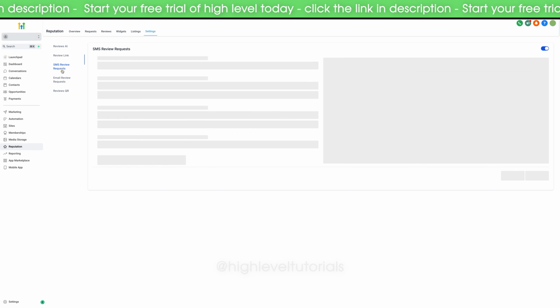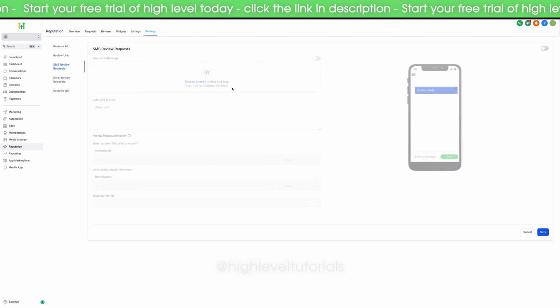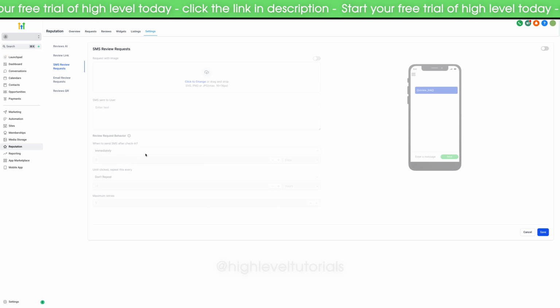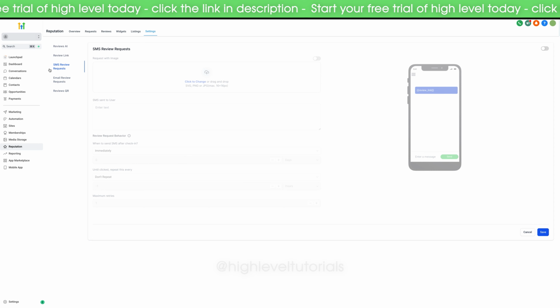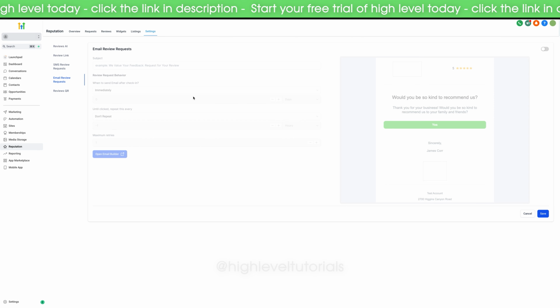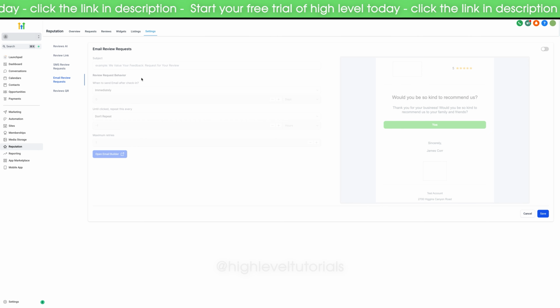You can also have SMS review requests here. So you can customize your review request with an image, you can fill in some text, and then you can set up things like checking in and follow-ups as well. You can do the same thing here for email review requests. You can customize the email that clients and customers will receive once you've already requested a review from them.